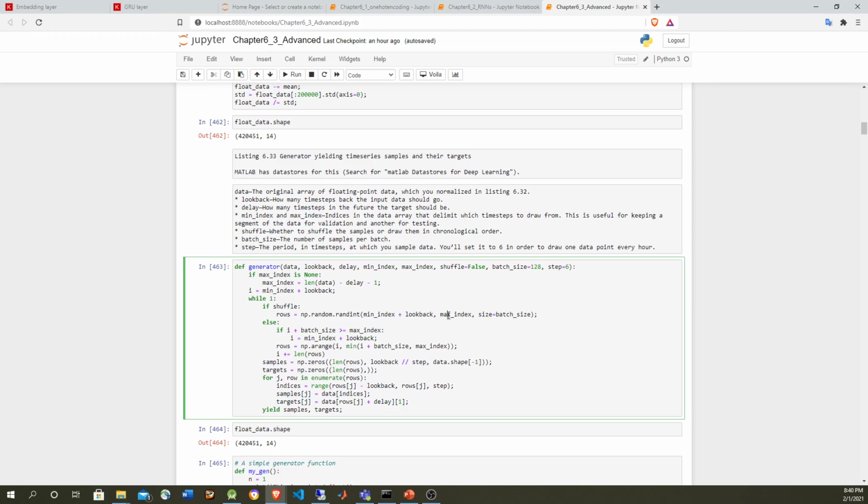I found MATLAB Datastores a little bit easier to understand and more convenient, because basically it's like an object, and you provide a callback, and the callback iterates through all the data, and you can augment the data, do normalization, transformation, batches, etc. And also the deep learning objects in MATLAB are ready to communicate with this datastore.